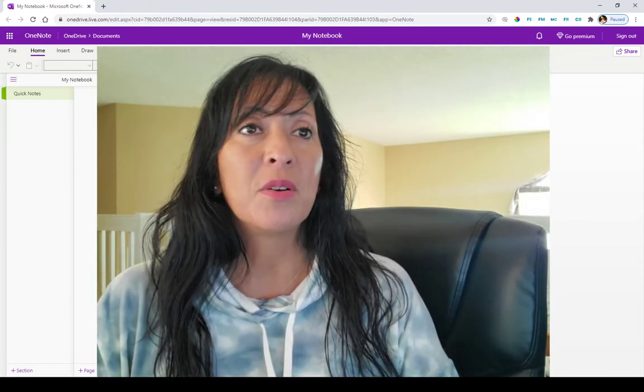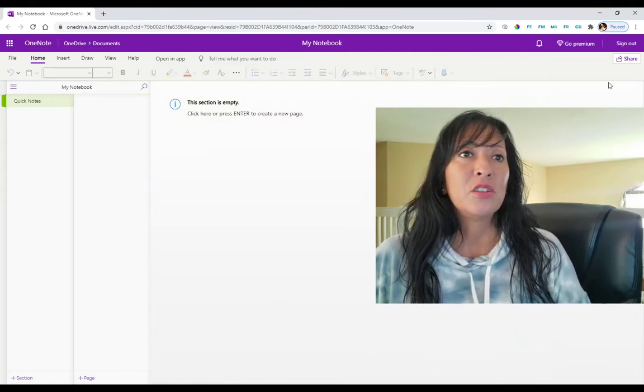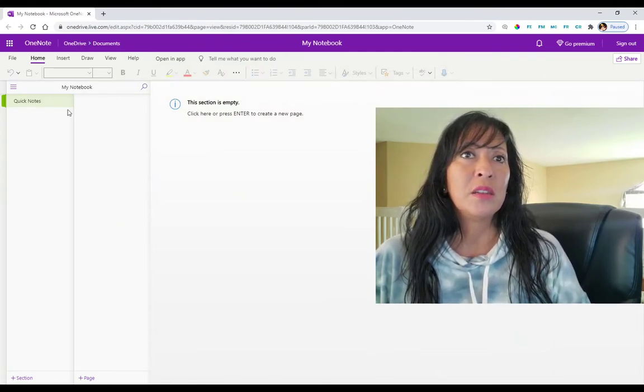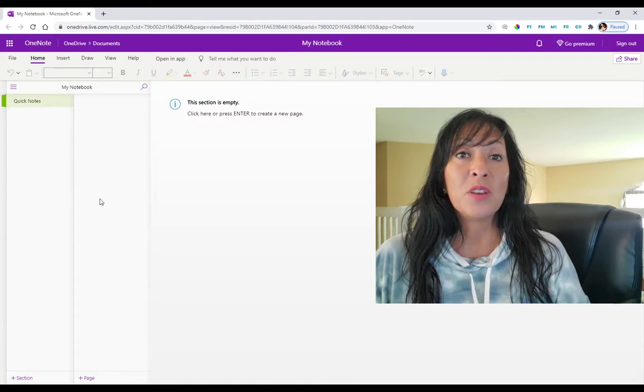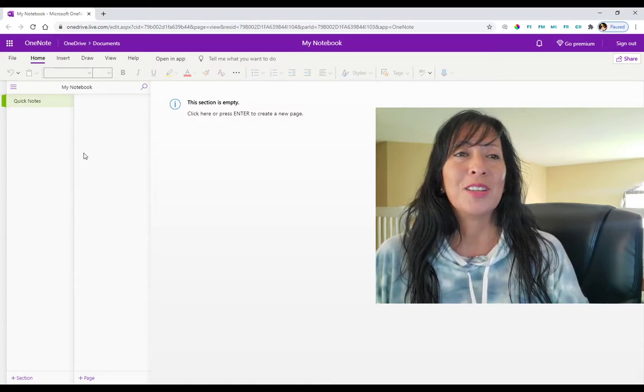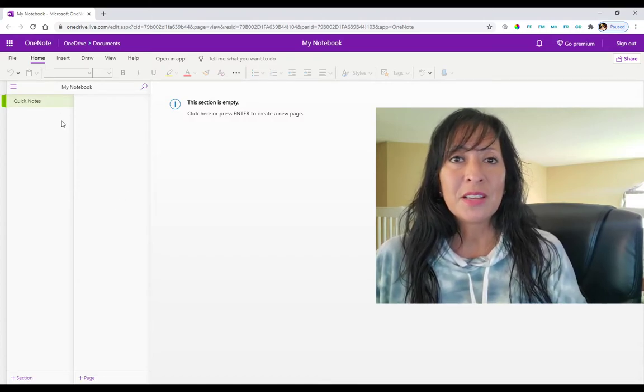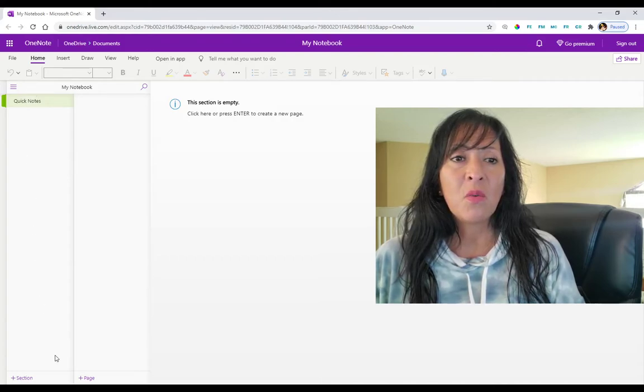Okay, so I'm going to go ahead and show you the different ways that you can use OneNote. So right here on the left-hand side, you're going to see what's called a section. Okay, you have the section, and then you have different pages within that section. And here is where your notes are going to be.